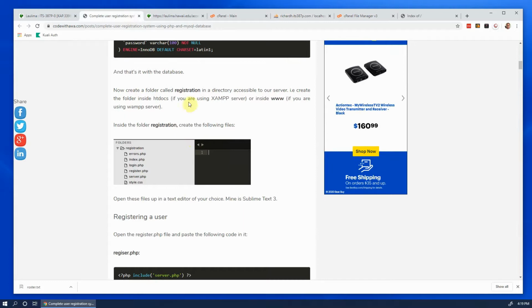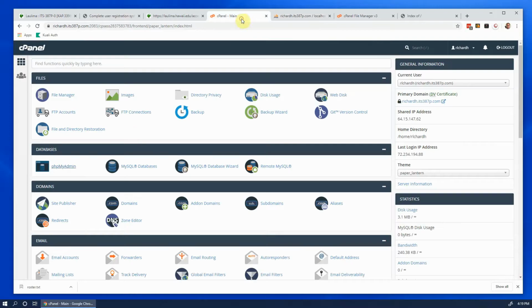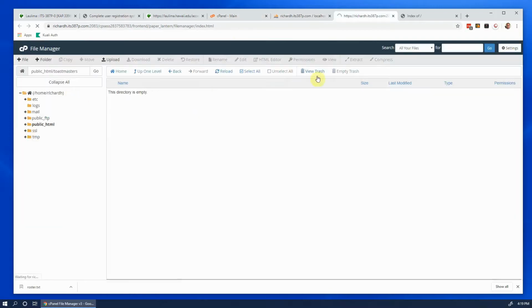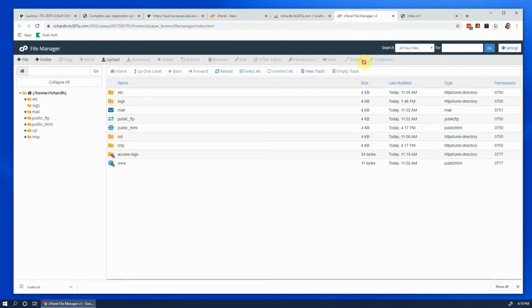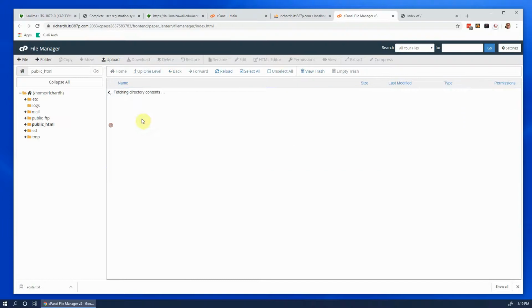Let's see, I'm going to follow these directions. Create a folder called registration. Let's go back to where I was fooling around over here. Create a folder called registration.